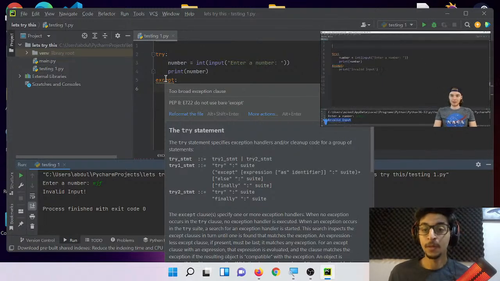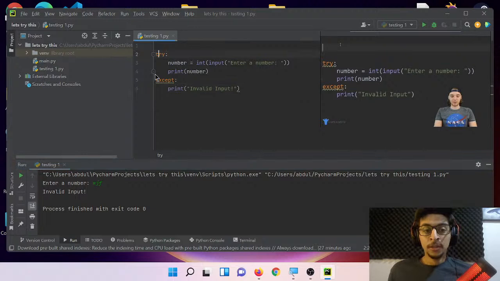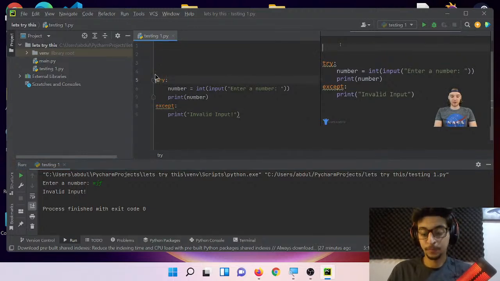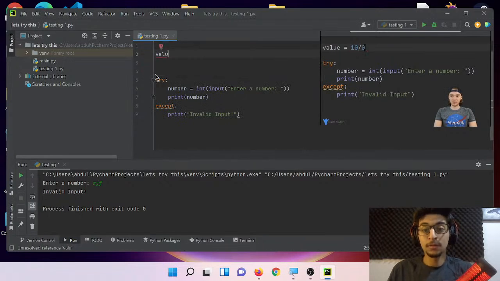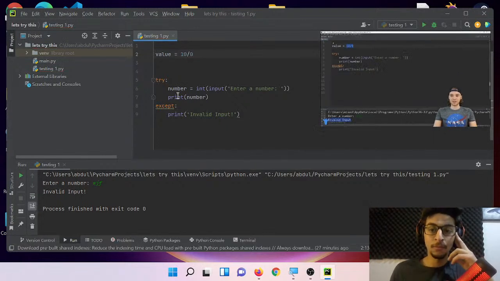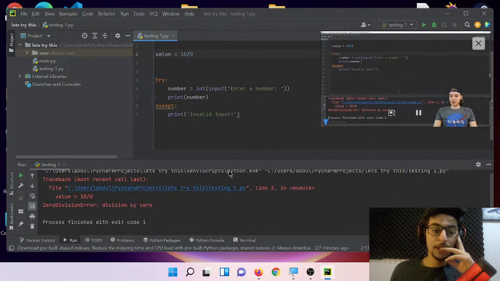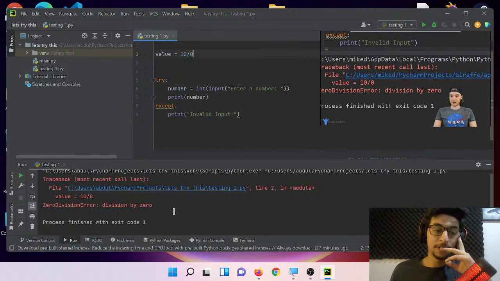Let's say I was creating a variable in my program called value, and I set it equal to 10 divided by 0. Now, if you know anything about math, you'll know that you can't divide a number by 0. It's not possible. So the program isn't going to be able to handle this, and it's going to throw an error for us. When I run the program, it basically says division by 0 error. We're not allowed to do that, right?